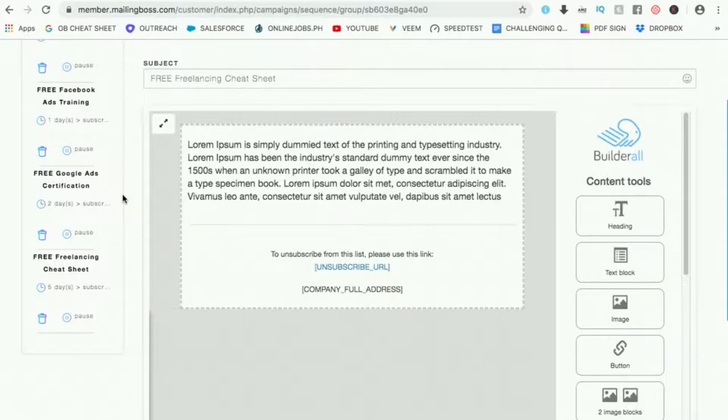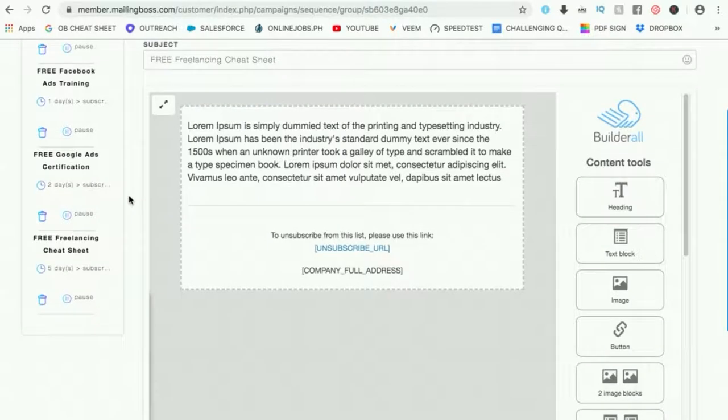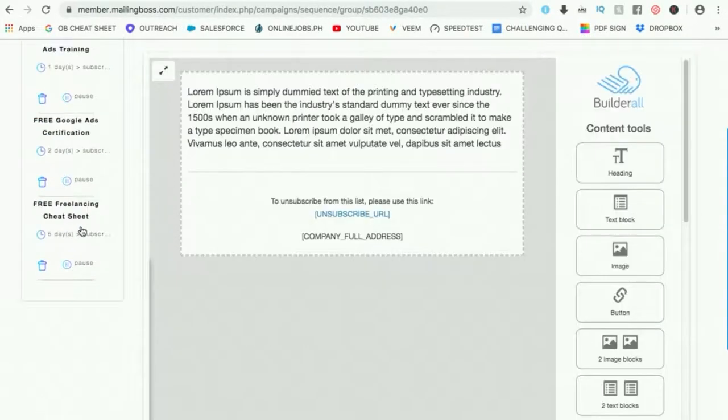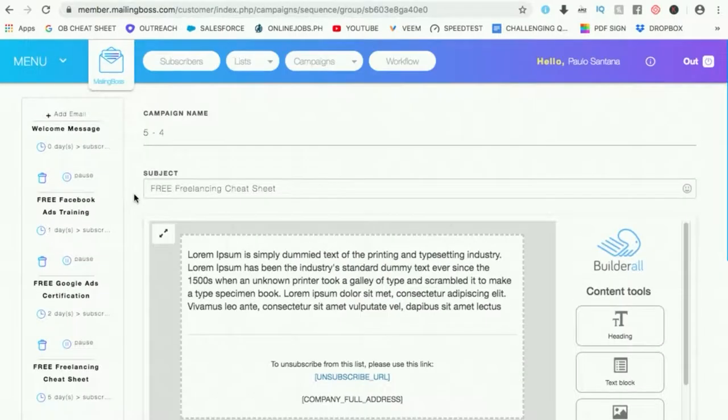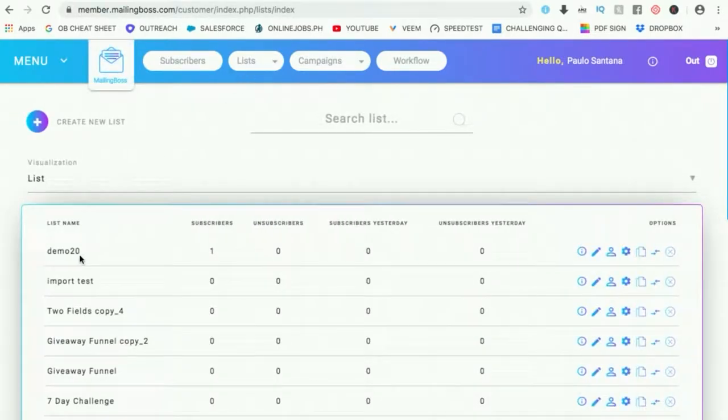That's how very user-friendly MailingBoss is. Okay, so let me just show you. Okay, so everything is activated. Now again, all the emails for this specific sequence is configured to be sent to the specific list, which I showed you earlier. And just to show you again, this is for this demo 20 email list, because this is the one connected to that specific sequence.